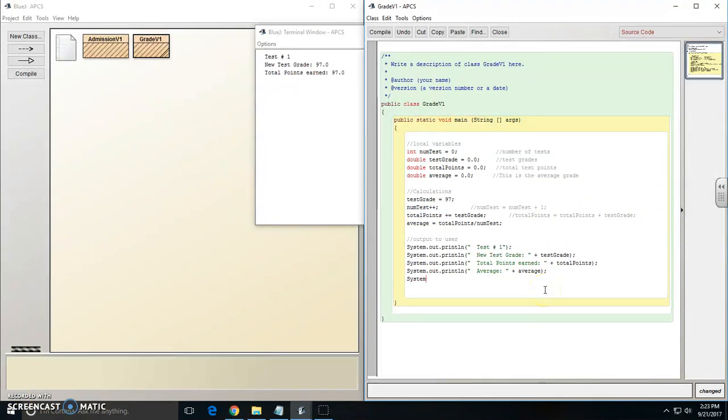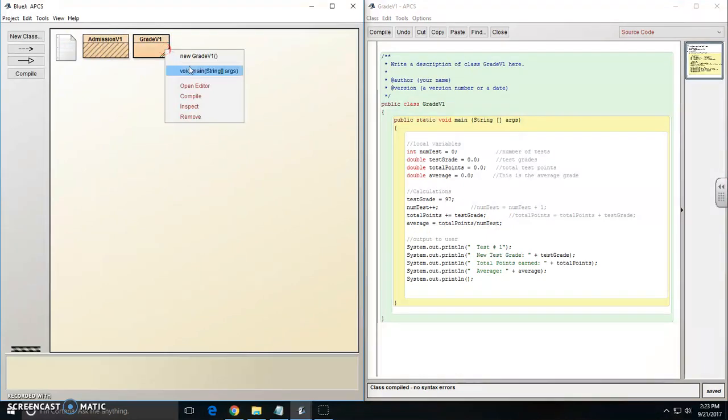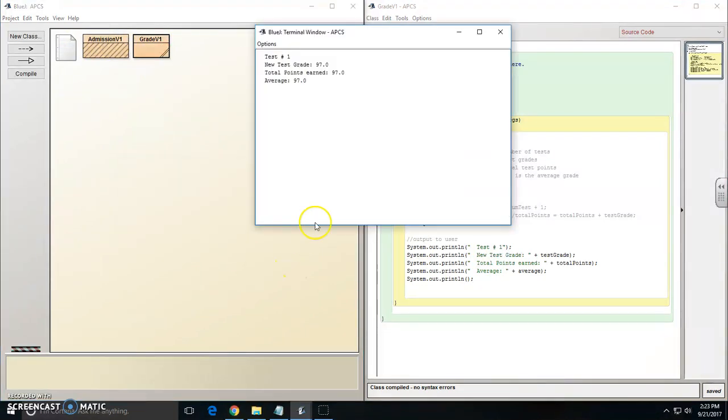I'm also going to put a system.out.print on the bottom that is empty because I want to be able to have a space between the information I have above and the information down below. So when I compile this, I have no errors, and when I run it, it gives me my first test, new test grade, total points earned, average.